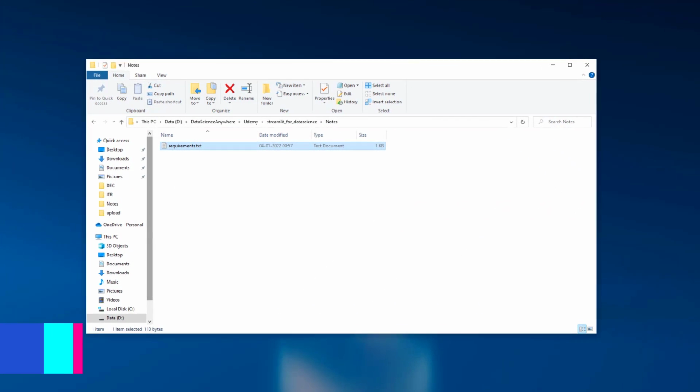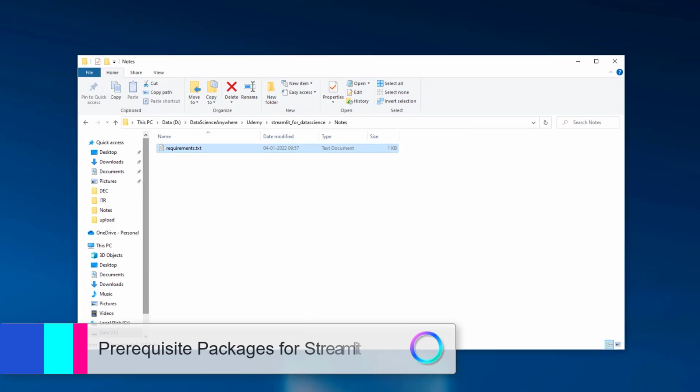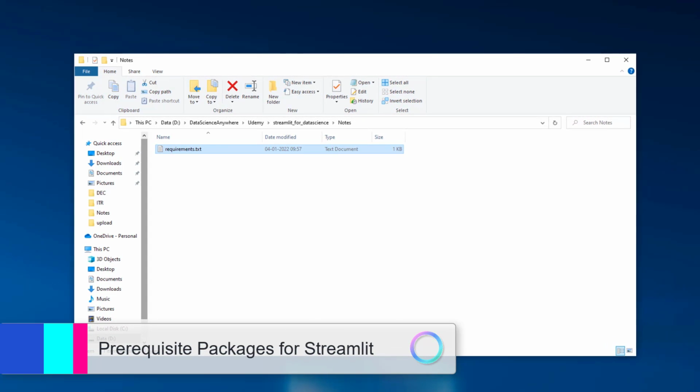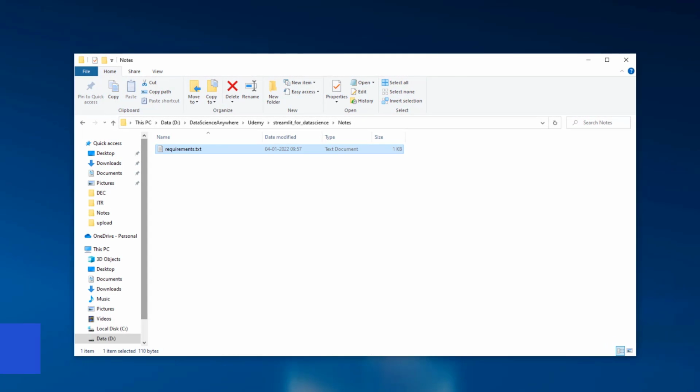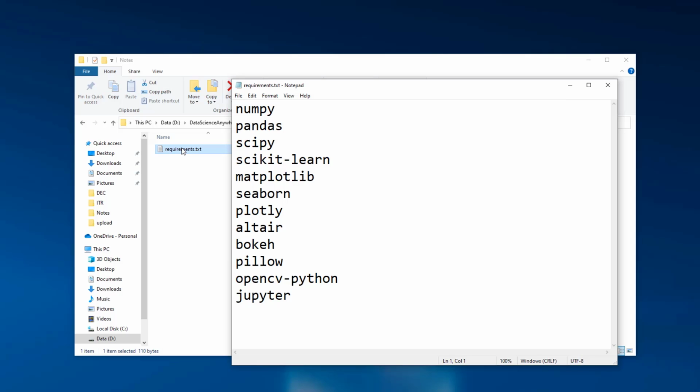Hey everyone, welcome back. In the previous lesson, we have seen how to install Python. Now in this lesson, we are going to install all the required packages for this course. Since we are dealing with the course Streamlit for data science, we are going to install some packages or libraries that are related to data science. I have already written the required packages that we are going to use in this course in the requirements.txt. You can open that, or you can also download this requirements.txt from the resources.